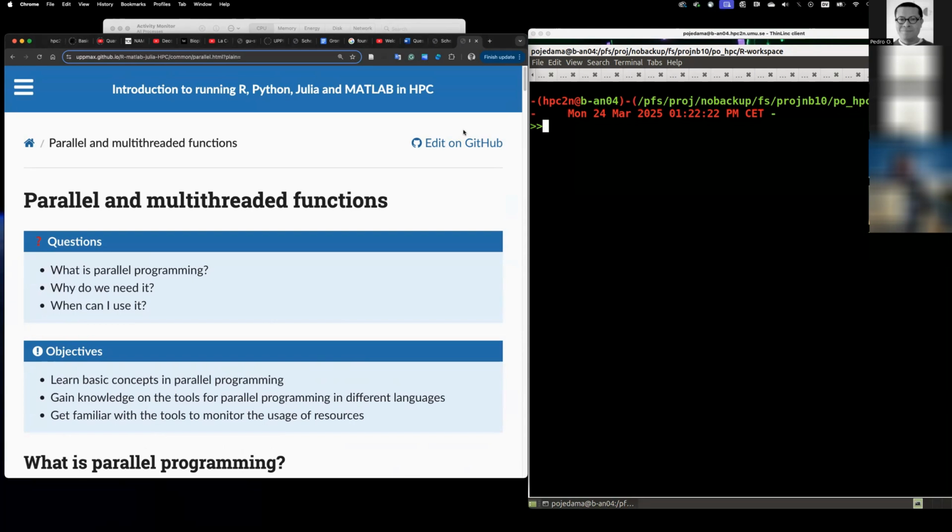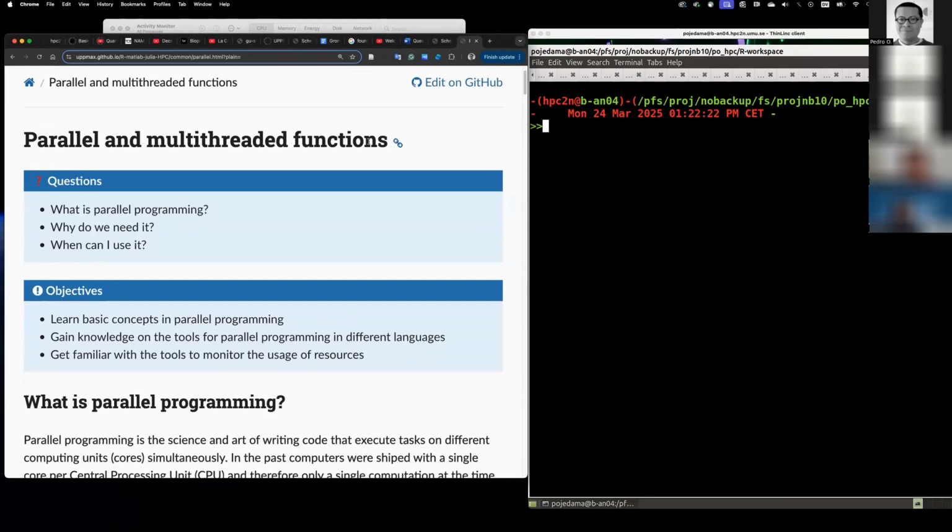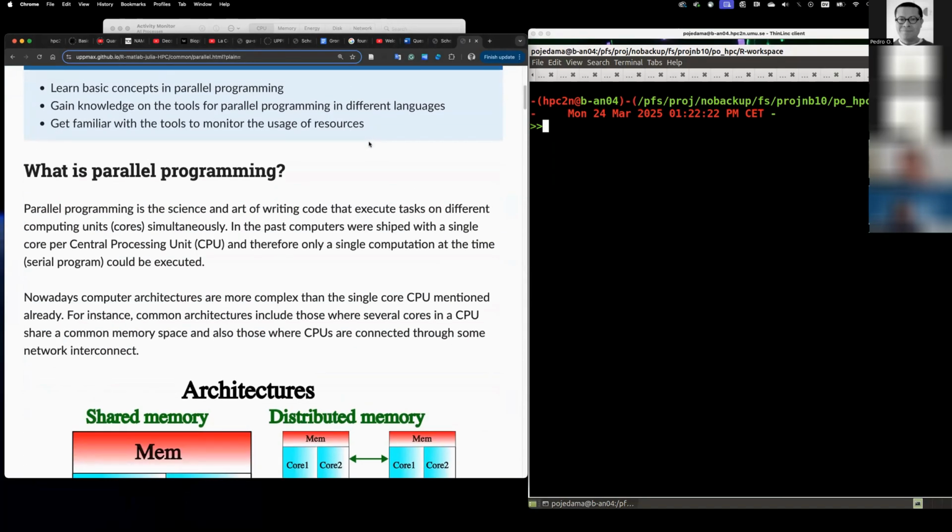So yes, I will talk about the basics of parallel programming and also about some tools to monitor the resources. So Brigitte has mentioned the terms serial, parallel, right? And I will explain here what this is.